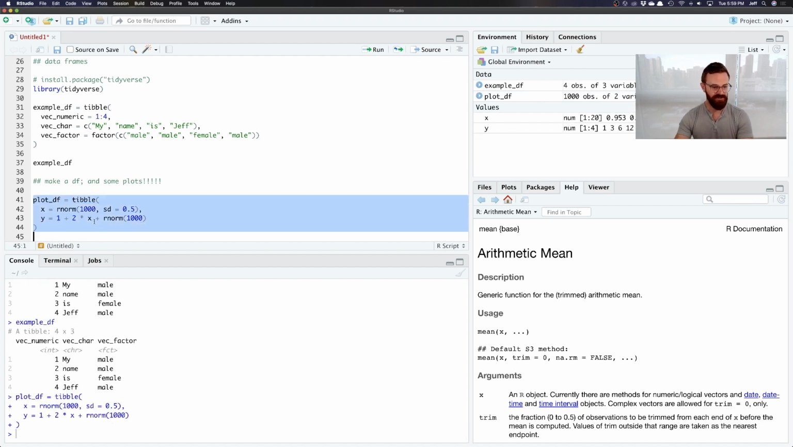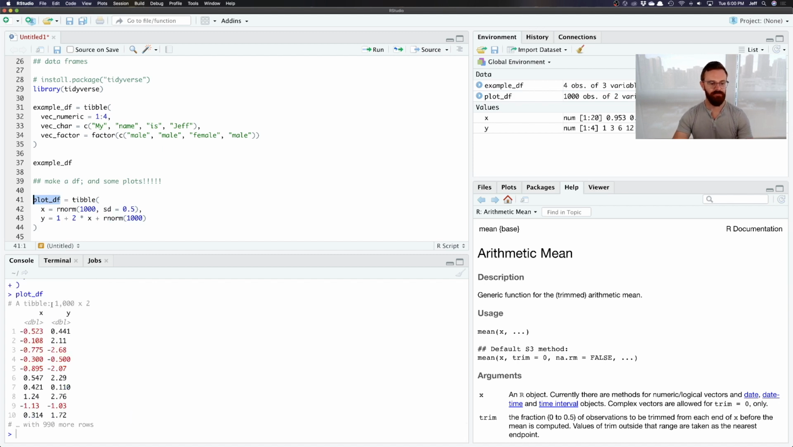All right, so if I take this plot df and I want to take a look at it, I can print it out. By default, R, with the things that we have done up to this point, is going to spit out only the first 10 rows. It's going to tell me that there are 990 more. That's great. I've now got 1,000 observations. And I can see x is some random numbers and y is something that looks like this.